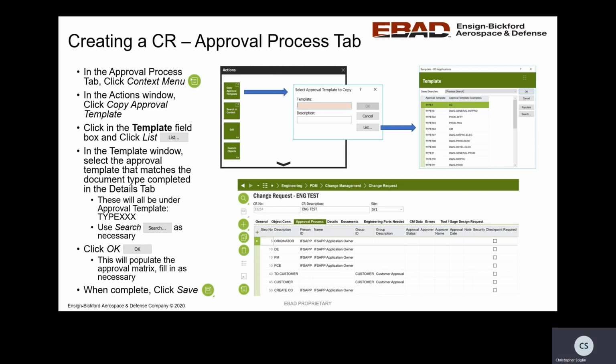Click in the Template field box and click List. In the Template window, select the approval template that matches the document type completed in the Details tab. These will all be under the approval template type XXX. Use search as necessary. Click OK. This will populate the approval matrix and fill in as necessary. When complete, click Save.